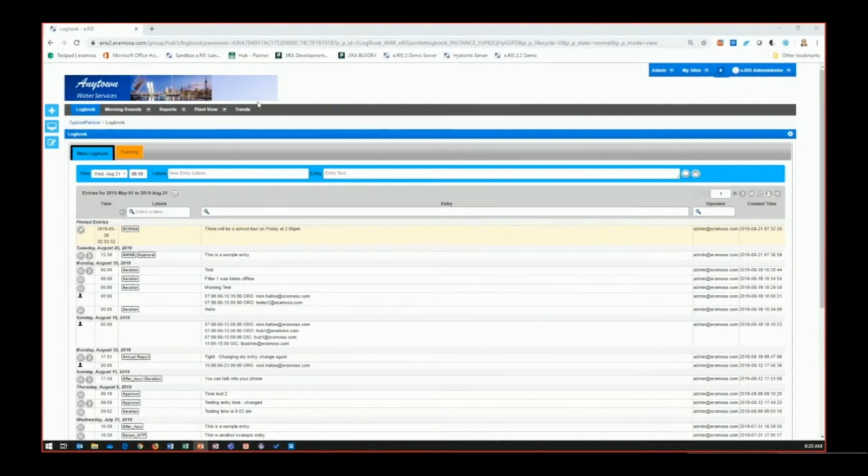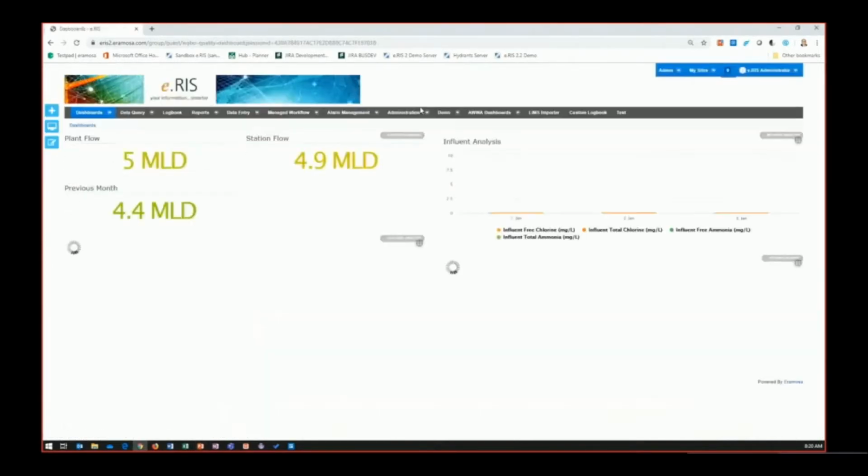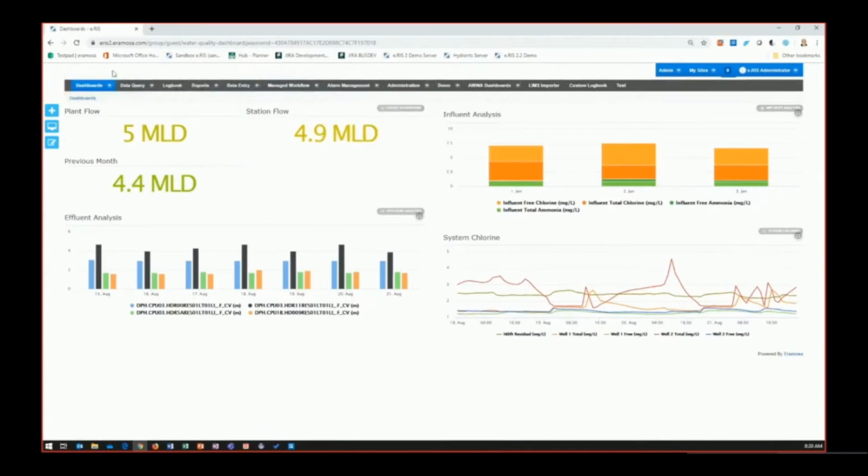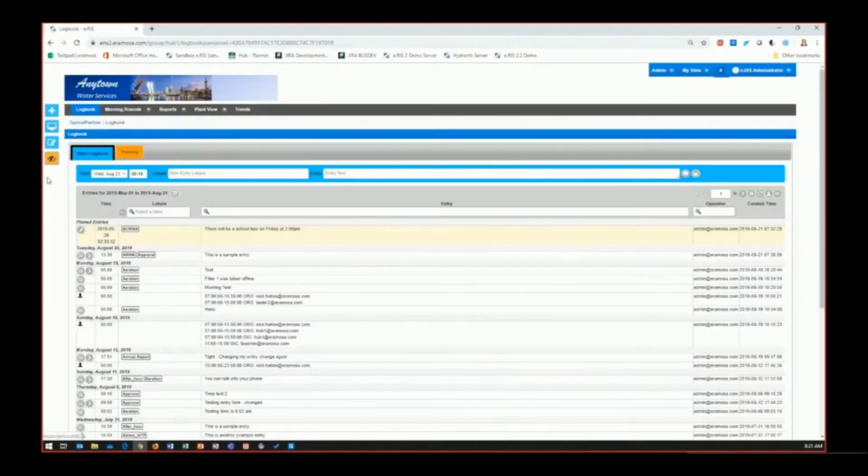So I have an eRIS that looks like this, but I can also have an eRIS that looks like this. A much broader and bigger menuing system, one that even hides the header and footer or header information. But I'm going to go back to our typical partner site and show you how typical people use eRIS.